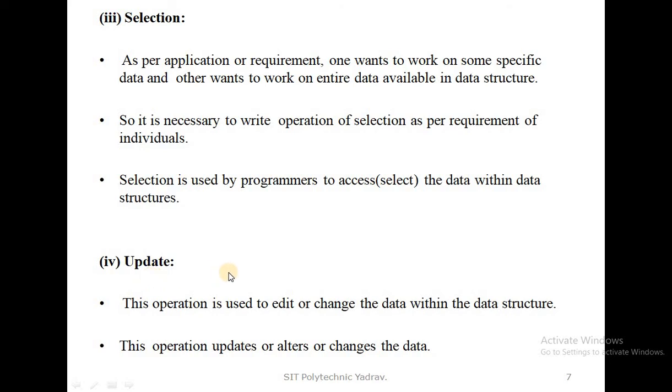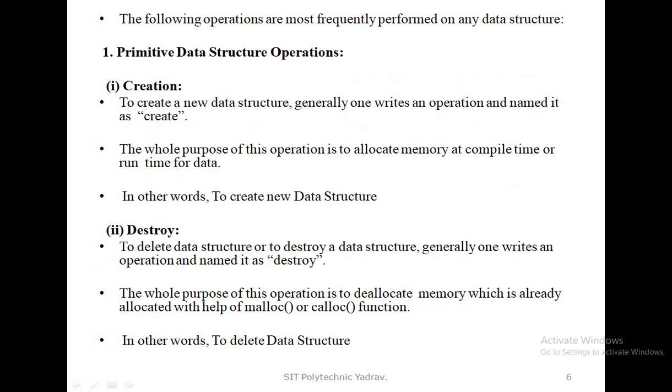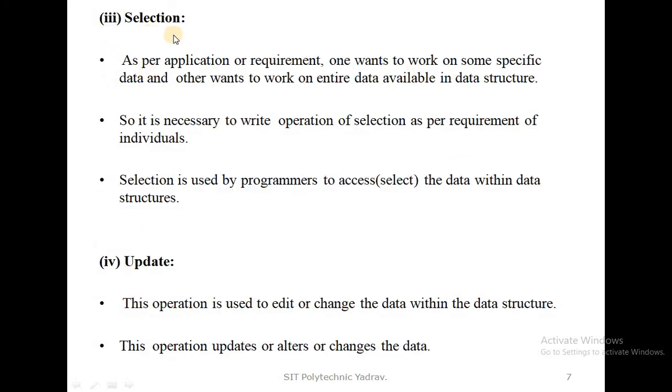In the names we use for operations, we understand the purpose of that operation. Creation means create, destroy means delete, selection means some part is selected, and update means that our data changes.